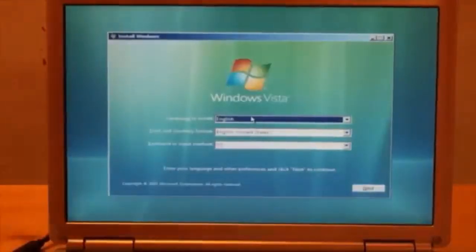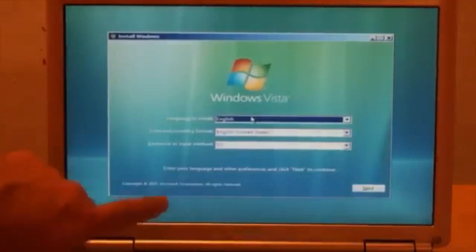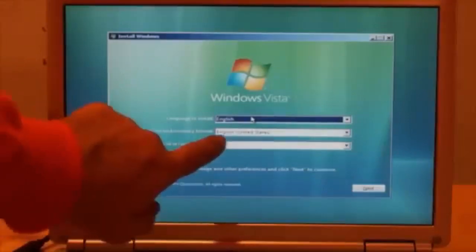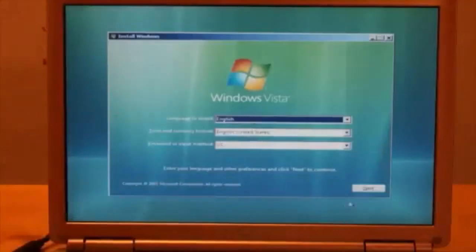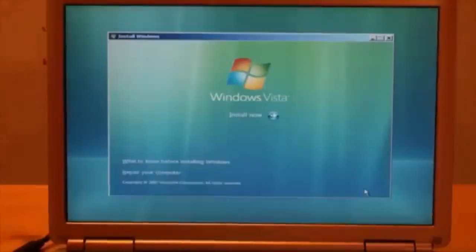Okay, so here it asks you what language you want, time and currency format, so English United States, and keyboard or input method, and you just click next. And then, what do you think you do? You click install now.